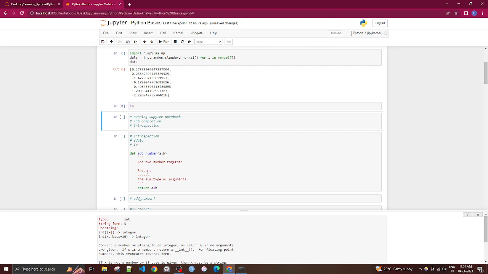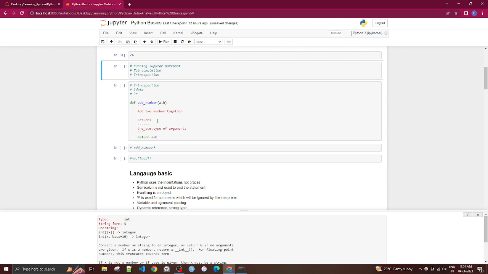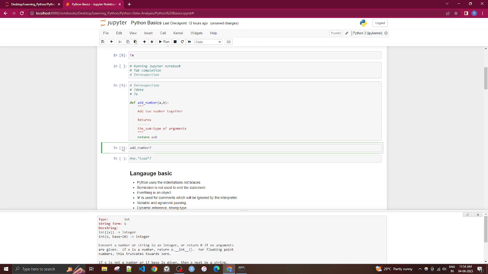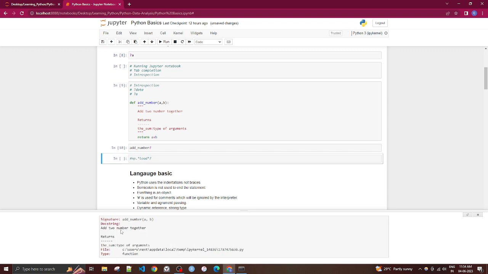Now why is this important? Let's say you have created this function. We'll talk about functions in detail in the upcoming videos. def add_number is a function taking 2 arguments, and we have provided a docstring: add 2 numbers together, and it's returning the sum. Let me run this. Now let's see what would happen if I want to know more detail about add_number. As you can see, whatever I have written in the docstring is coming here: add 2 numbers together and return the sum of the arguments.